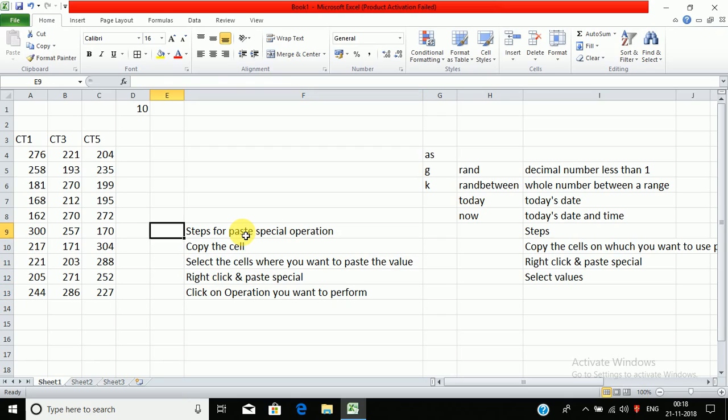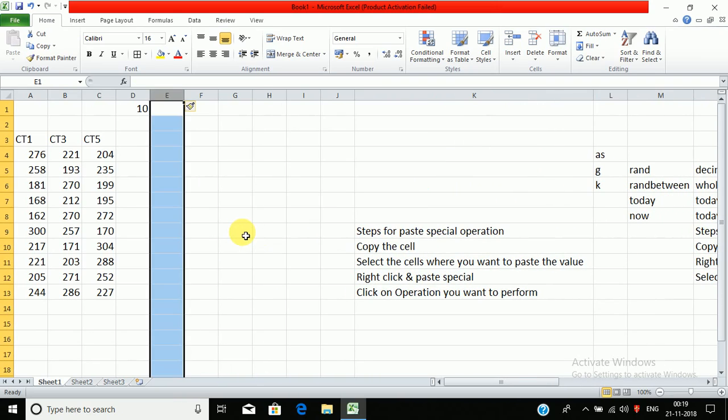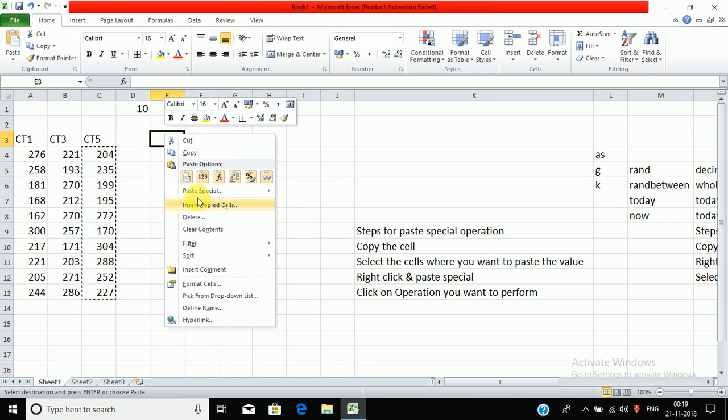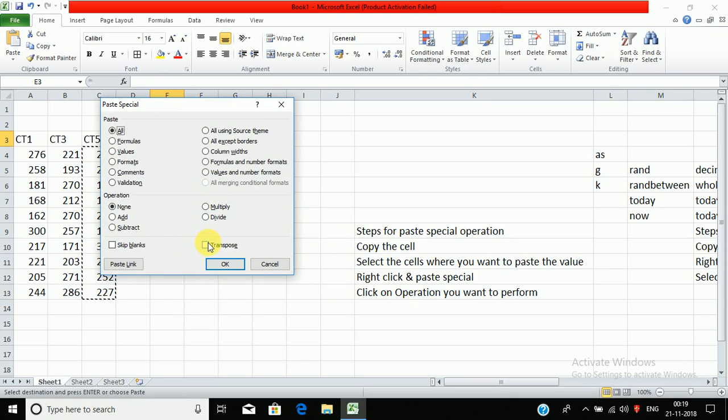Now let's move on to another property of paste special. Everybody knows what is transpose. Transpose means changing a column into a row and row into a column. So suppose I want to convert this column into a row. How do I do it? I select the column, I do a Control C, which is copying the cells, and suppose I want to paste it over here. So I'll click on the cell, I'll do a paste special, and I'll click on transpose.